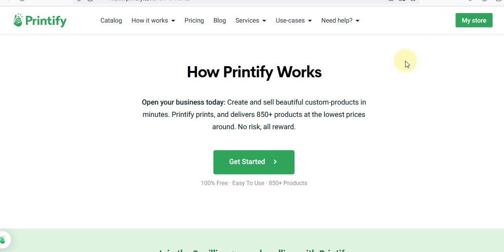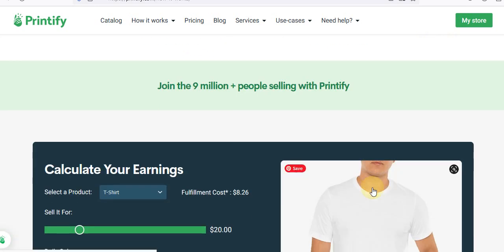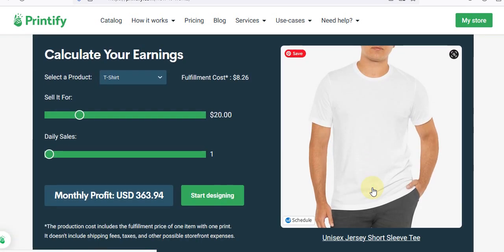Okay, so now we're back on the Printify website. There are a couple of additional things I want to show you really quickly, and that is when you're looking at these little calculators that they have. Printify and Printful both have calculators that you can use to supposedly calculate your earnings. But I want you to just kind of take a look at the fulfillment cost. And this is just an example, but there's a fulfillment cost listed here.